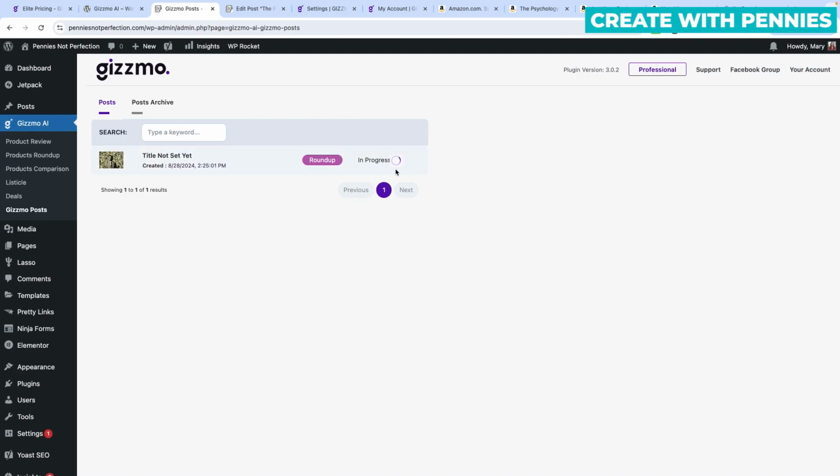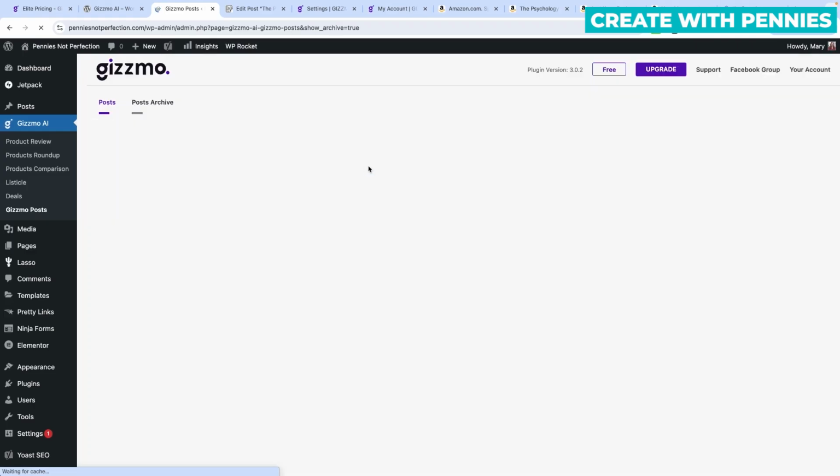So once it's in progress, you do see the circle, so it's taking its time, but it's working. And then this is so much faster than you could do as a human. I promise. I have written roundup posts before for products and it takes so long. So we can go ahead and click save as draft once it's done. That was pretty quick, and we will move on to see what it looks like.